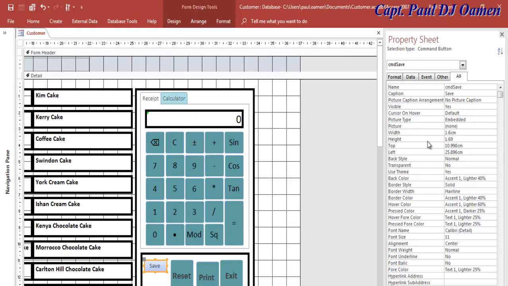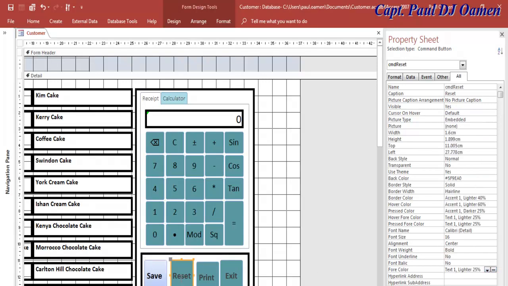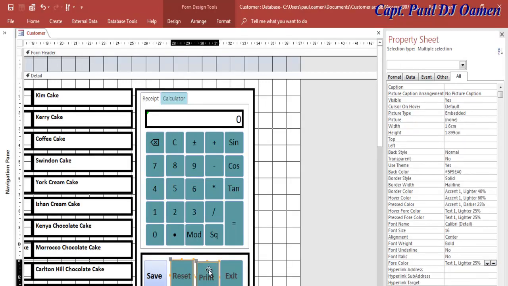And this is going to be 1.6, 1.6, 1.9. Font is 16 and font weight is bold. Then the color is black. Font color is coming here. Font color, let's make that black. Yeah, let's make the rest of the font colors black.